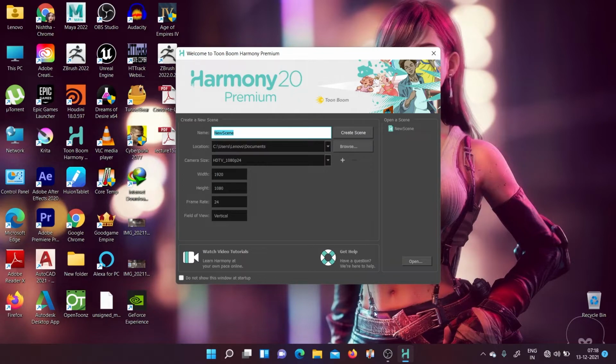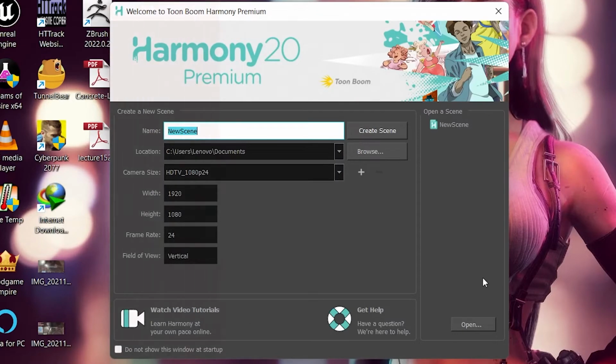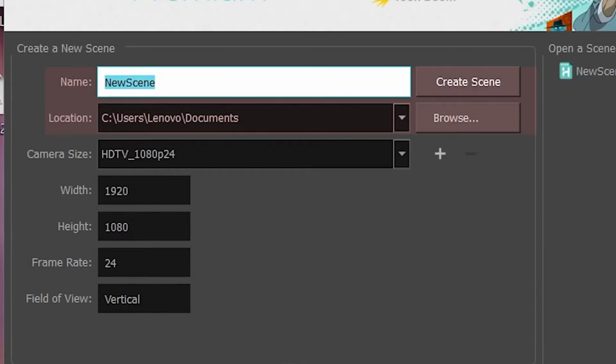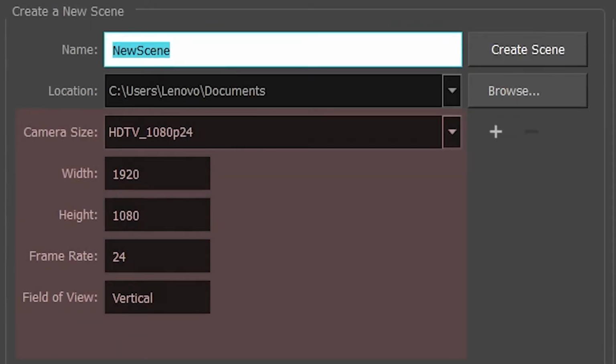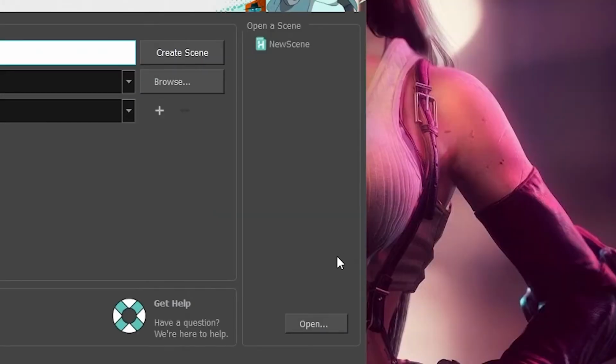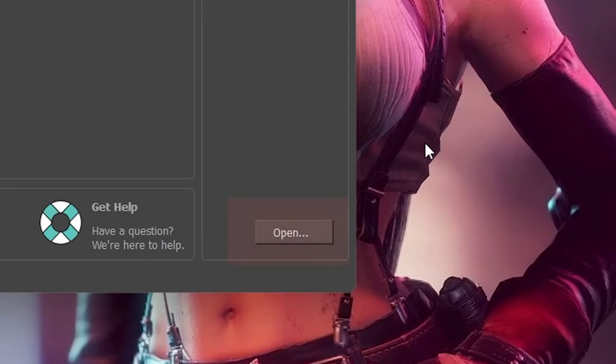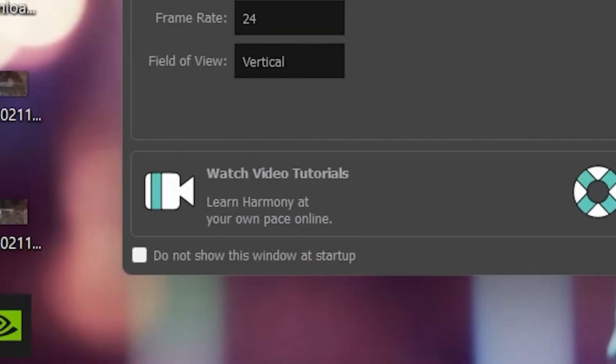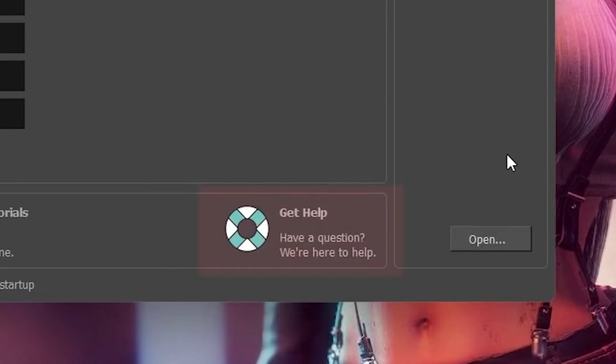As soon as you launch Harmony, you are greeted with a welcome screen from which you can create a scene, choose your new scene's resolution, manage your scene's resolution presets, quickly open recently opened scenes, browse for and open a scene you already created, watch Harmony video tutorials on the web, and access the support web page.